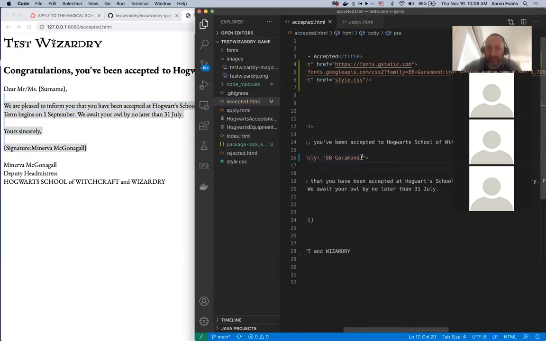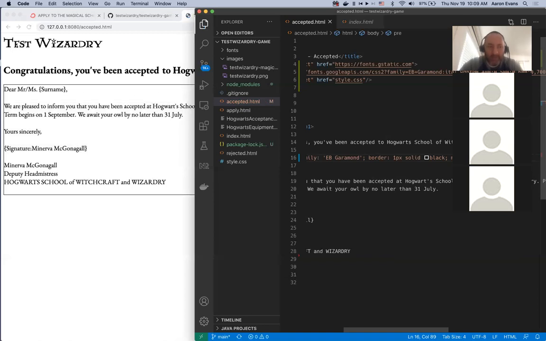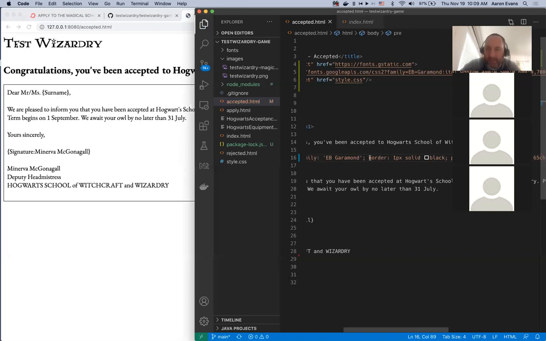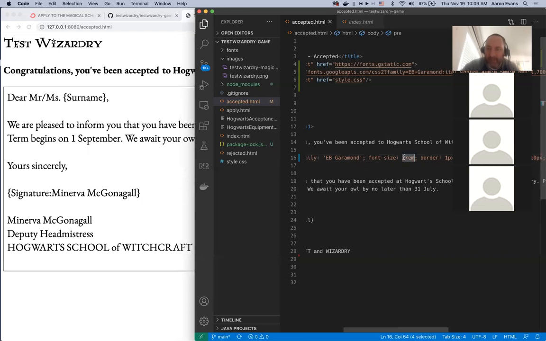And we can do other things. Let's go ahead and give it a border. And then we want to give it a max width of, let's say, about 65 characters. Then we probably want a padding here. And let's make it a bigger font as well. Oh, that's a little bit too big.